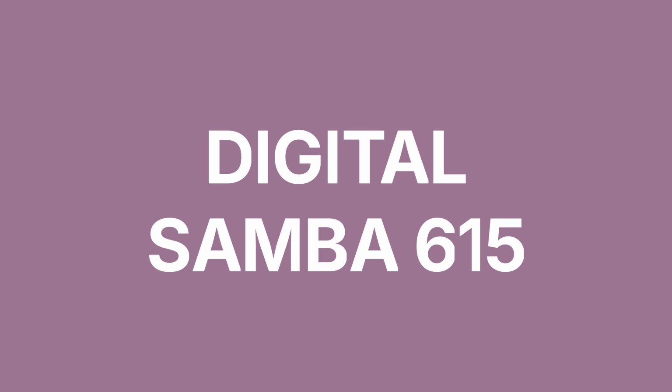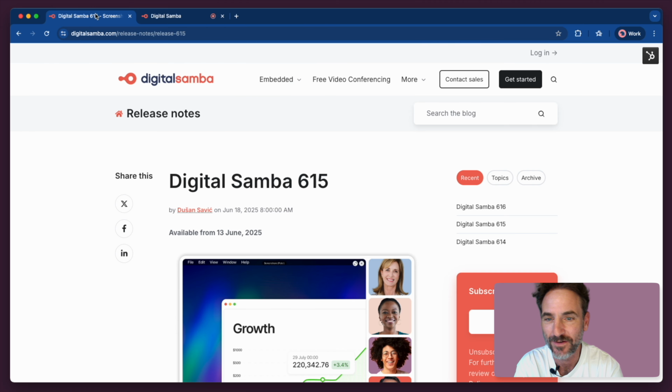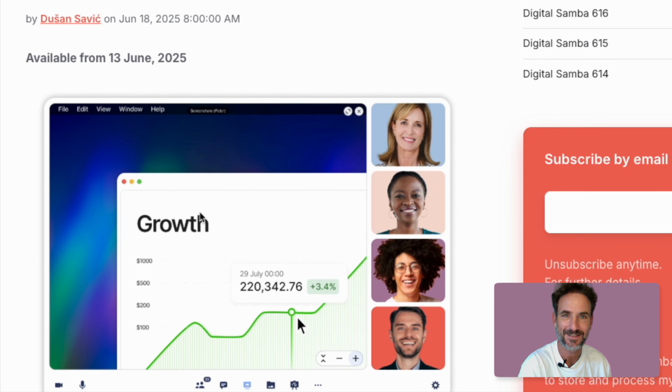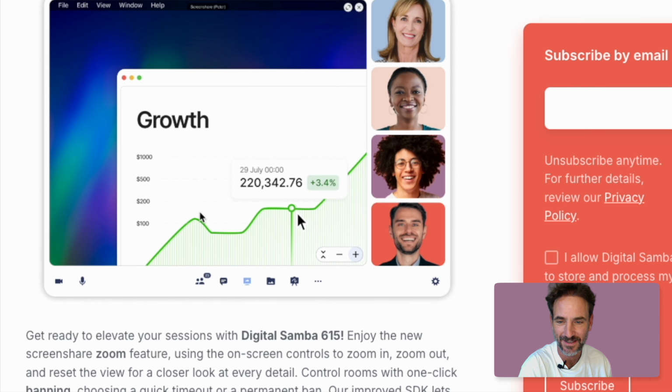Today we're looking at Digital Samba 6.1.5. It's available from 13th of June 2025, and let's have a look what we've got this week.